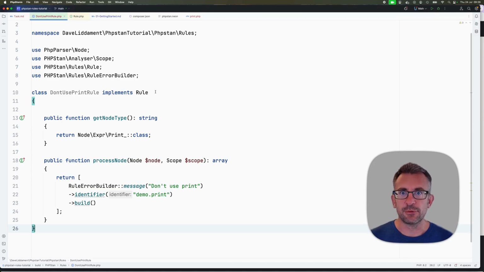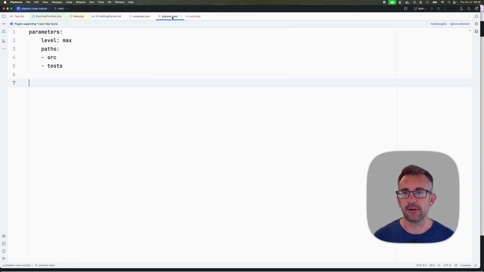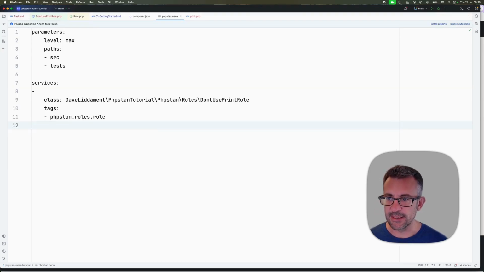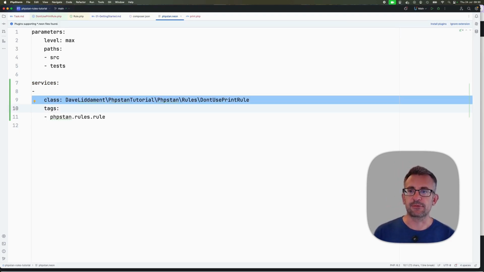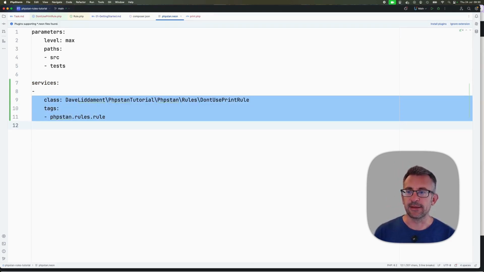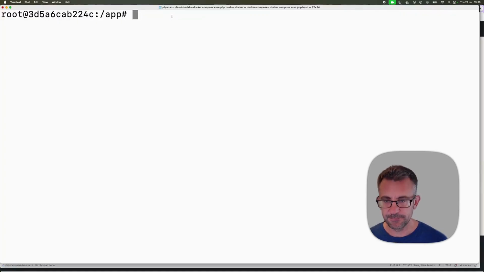So now we've created this rule, the next thing we need to do is tell PHPStan about this rule. And we do that by providing the information in the phpstan.neon file. So here is the PHPStan config with a pretty standard setup. And then what we can do is add in this services section, and we have the rule I've just created. We give it the class name, and we need to tell PHPStan that this is actually a rule. So we give it the tag phpstan.rules.rule.